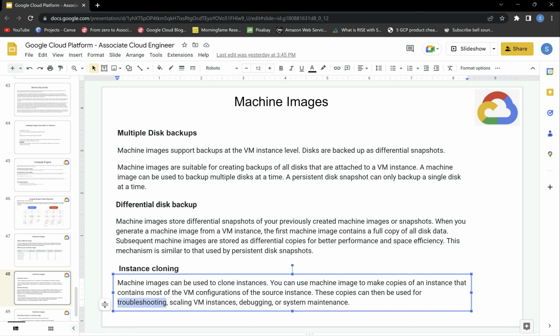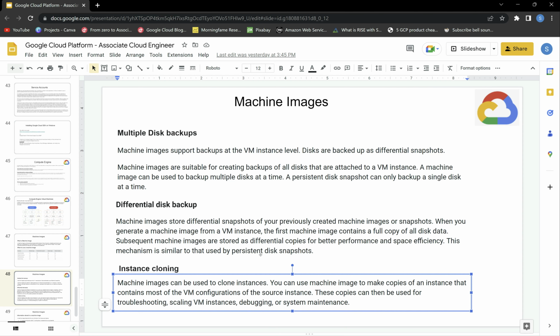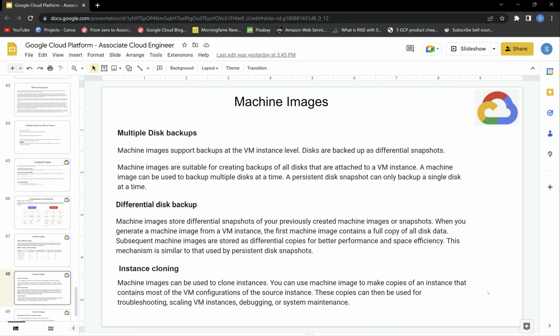And scaling of the virtual machine is something like, okay, you have only one virtual machine and one application server, and you need another 10 virtual machines for that application need. In those cases, you just copy and paste, clone those virtual machine instances with different names. Debugging and system maintenance. Okay.